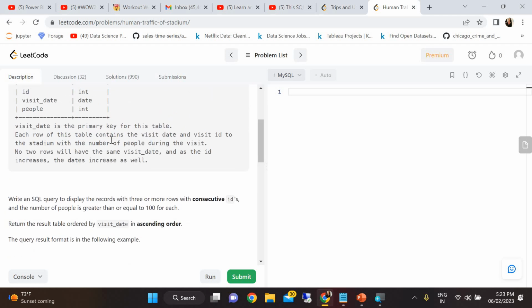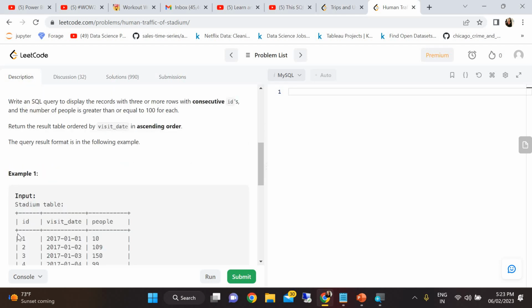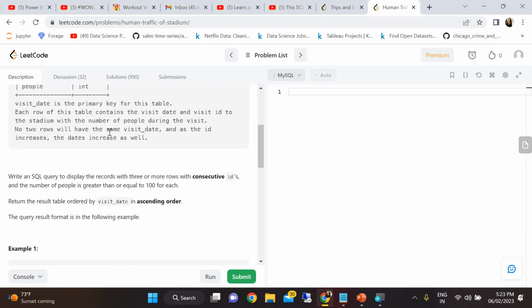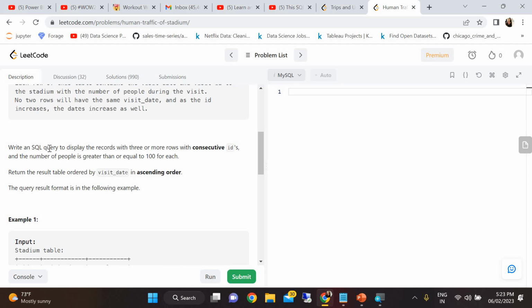And each row of this table contains the visit date and visit ID. So for this visit date, one particular ID is there, and for this visit date and this visit ID, this data is all about how many people visited. No two rows will have the same visit date, and as the ID increases, the date increases as well. Okay. So now what we have to do: write an SQL query to display the records with 3 or more rows with consecutive IDs.